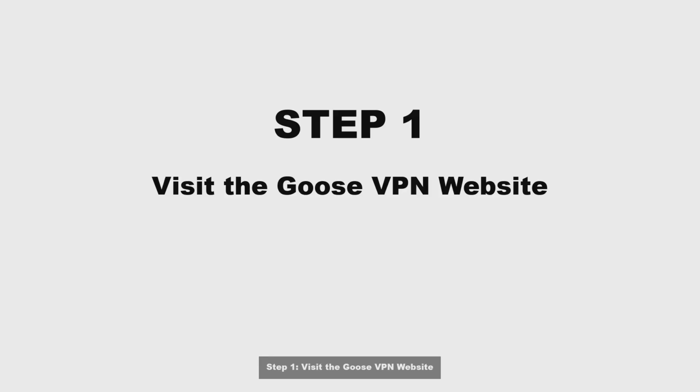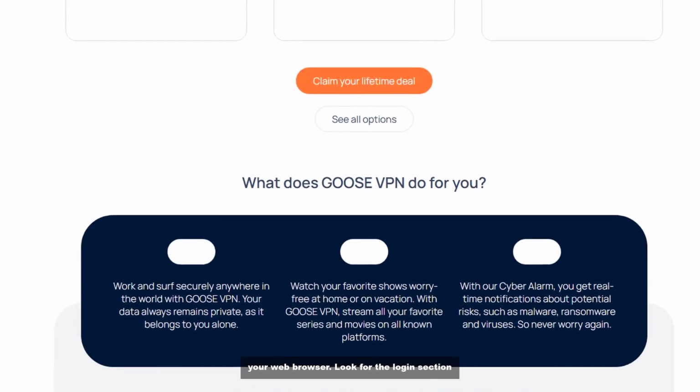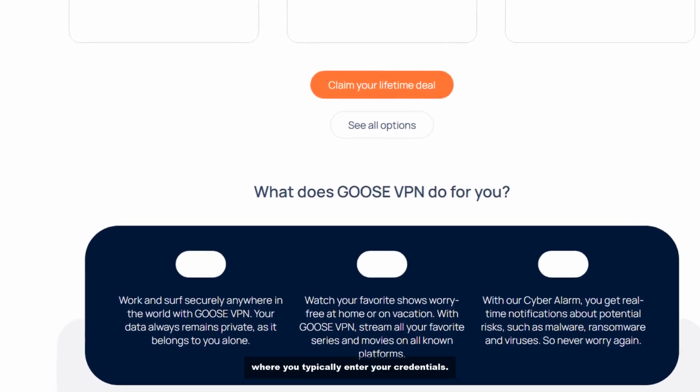Step 1. Visit the Goose VPN website. Go to the official Goose VPN website using your web browser. Look for the login section where you typically enter your credentials.